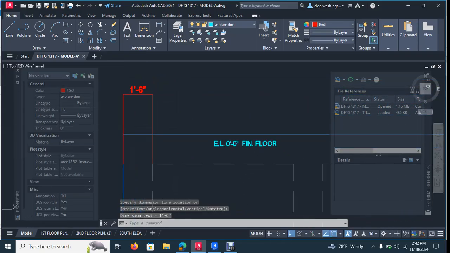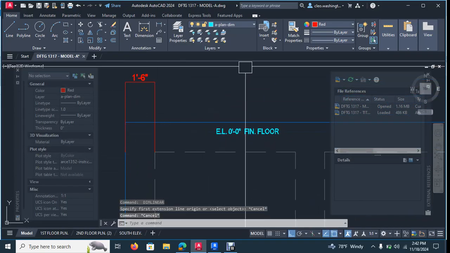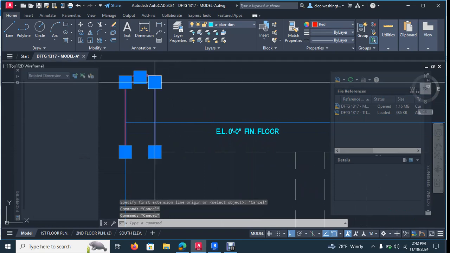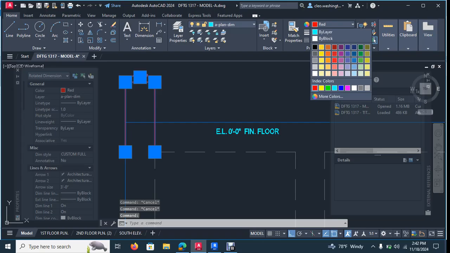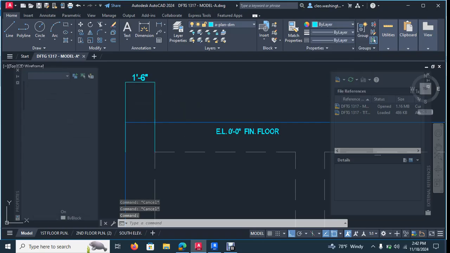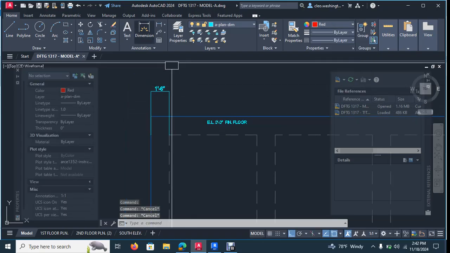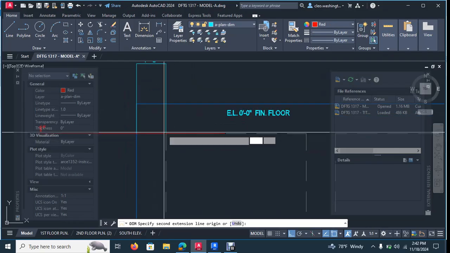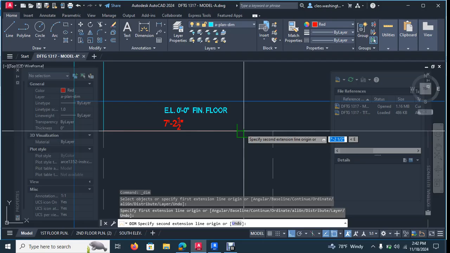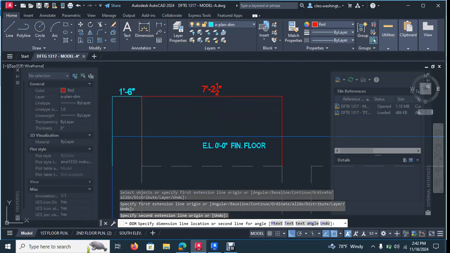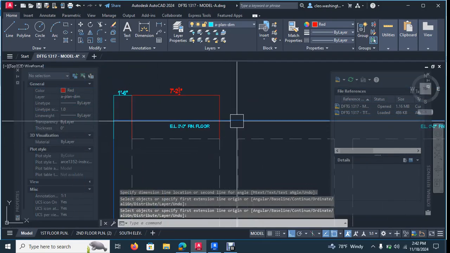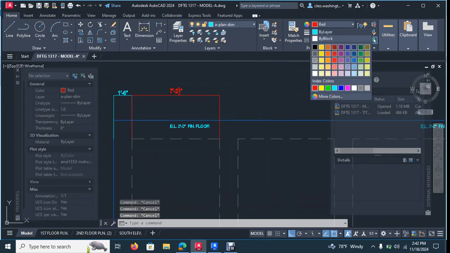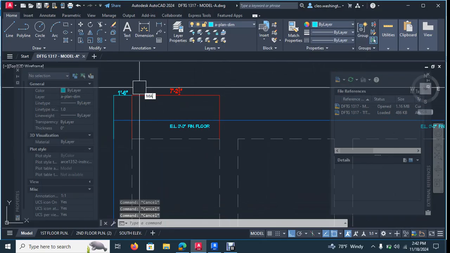You have your 1'6", and make sure that you have it set to by layer, okay? And it's just like we dimensioned the floor plan. So we're gonna go from here to here, 7'2½". Then let's change it here now, MA.